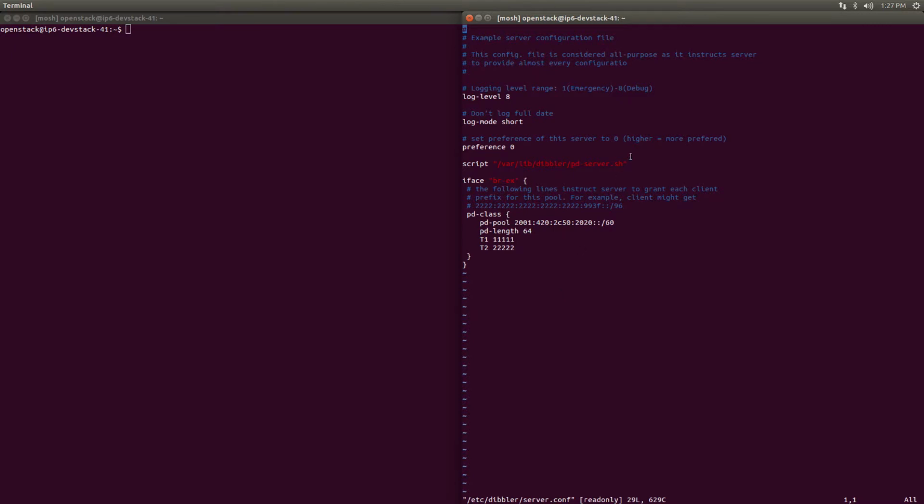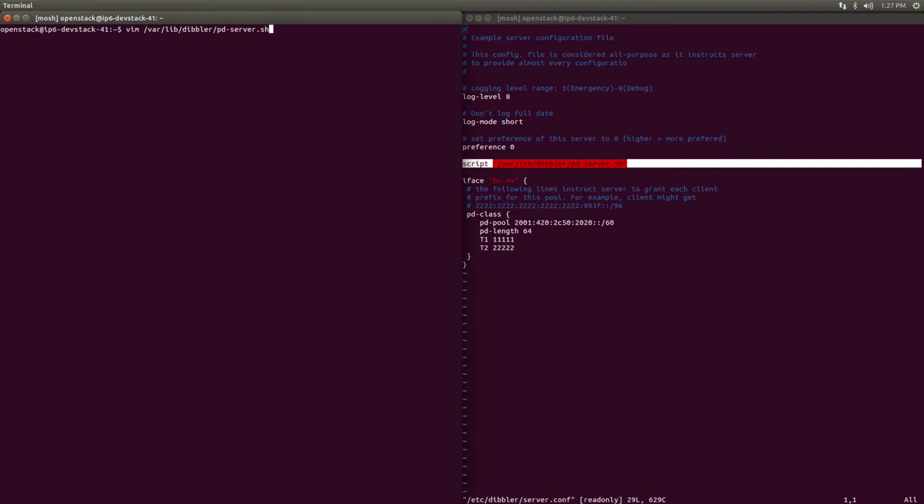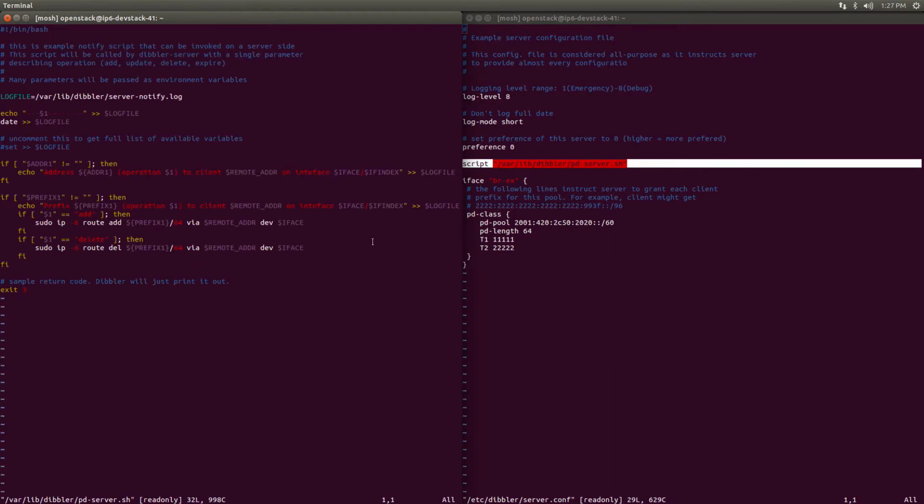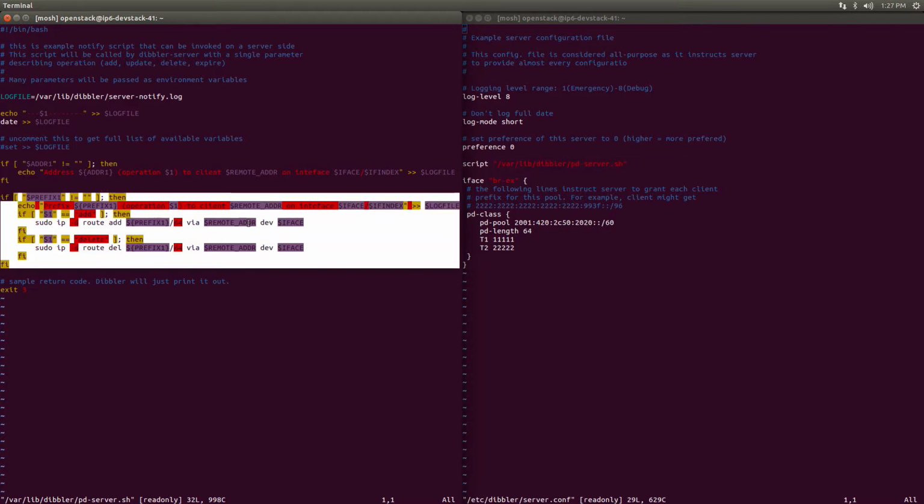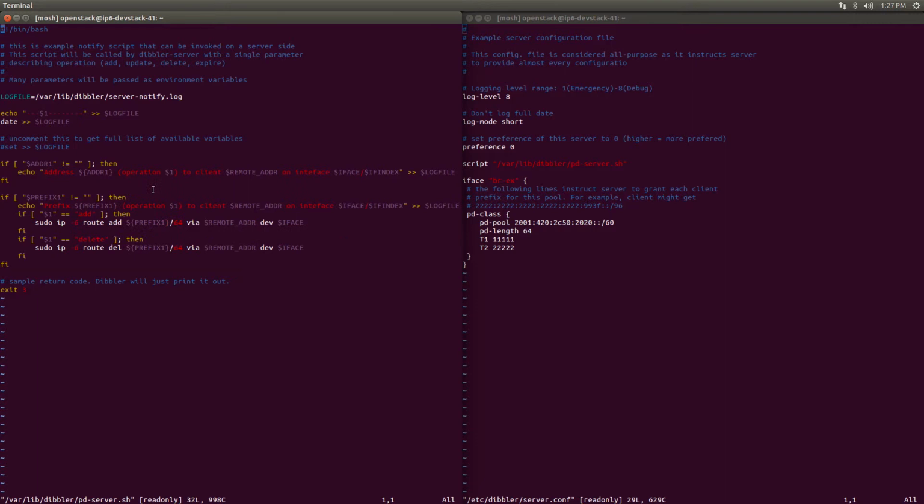The second important section is the script definition. This defines a script that the server should run whenever a prefix is delegated, renewed, or released. We're using this script to set up new routes when a prefix is delegated and remove them when a prefix is released. This allows virtual machines that are connected to a prefix delegation-enabled subnet to communicate with the internet automatically.